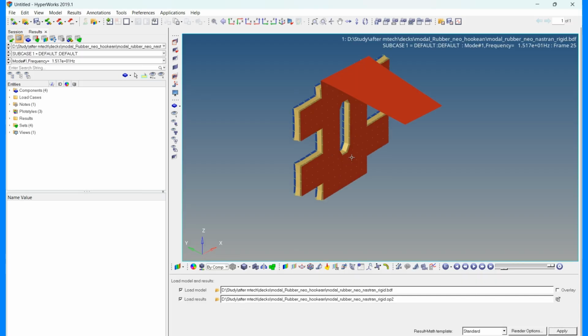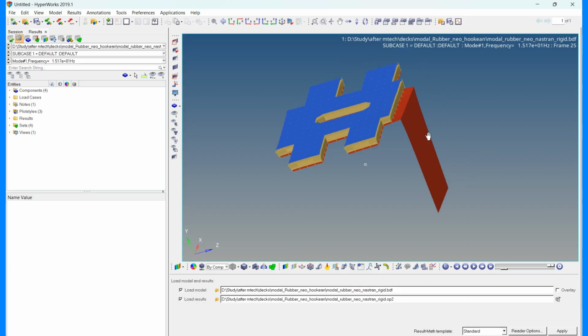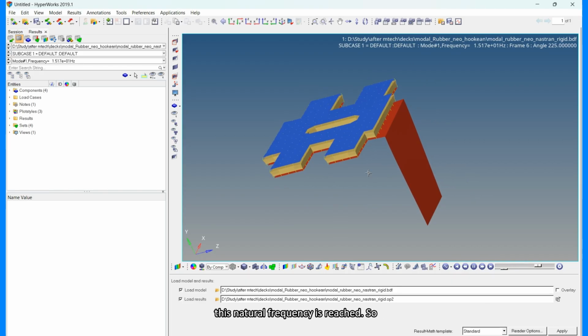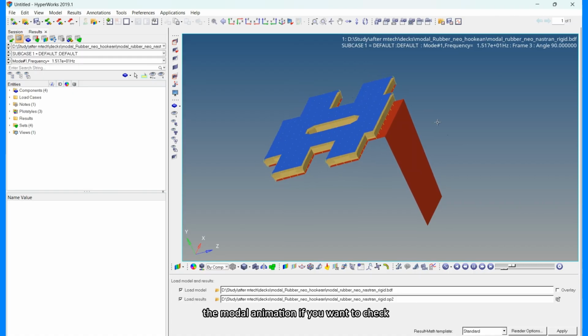Just open this and then click on it. This is, by the way, in linear animation. I need to set it to modal animation to check how it will vibrate if this natural frequency is reached. So this is how you can animate the modal animation if you want to check it.